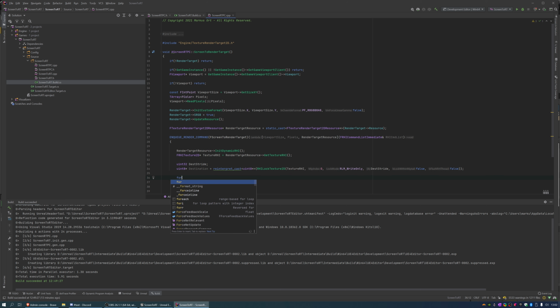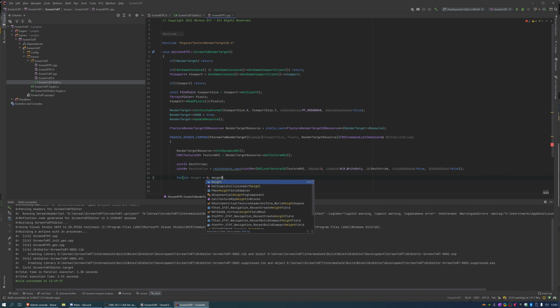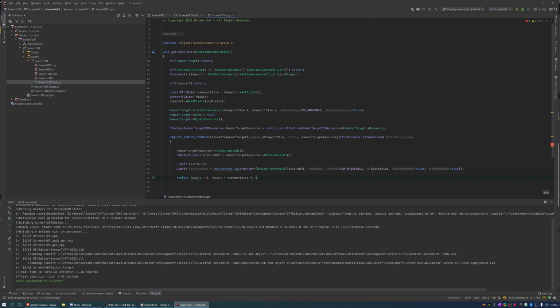Okay, so now we want to iterate through our pixels, our colors. So height is 0, and then we're going to loop until height is smaller than the viewport size dot Y. We're going through height. We're going to see in a second why we start with height. And then height plus plus.